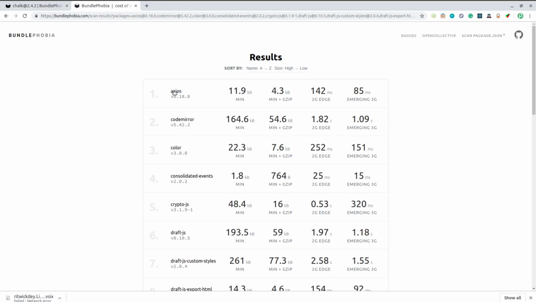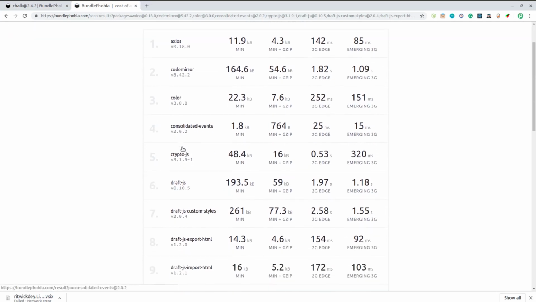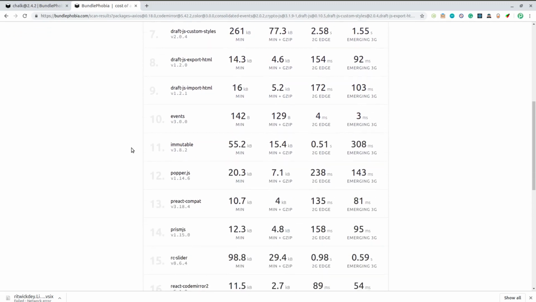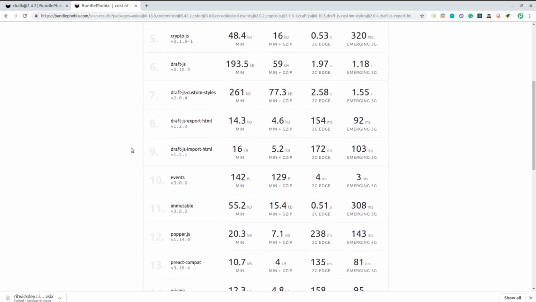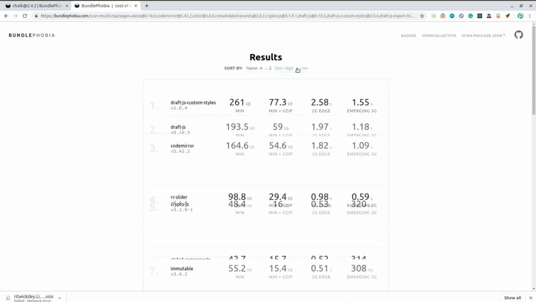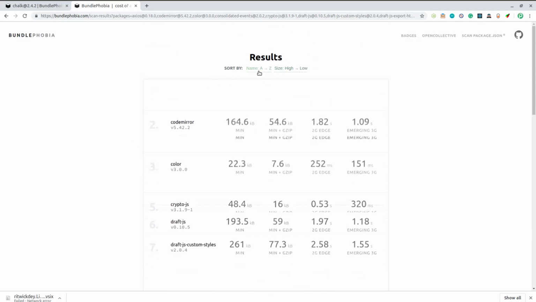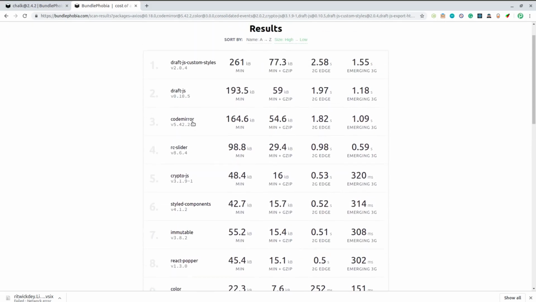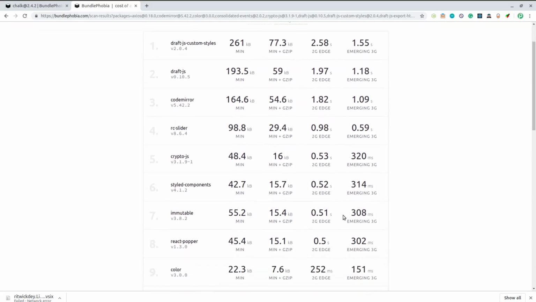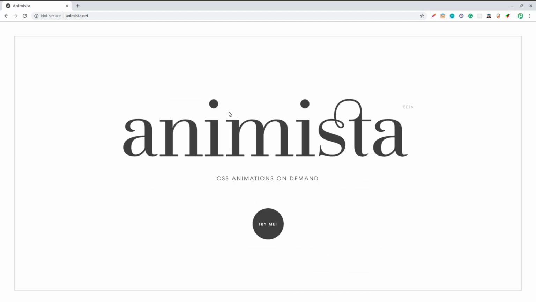So you can scan package.json, and it gives you the whole list of packages or modules available in your application. It gives you every single detail about each one of them, like the speed. You can also filter them from high to low depending on the size of the package, and it's pretty great actually.